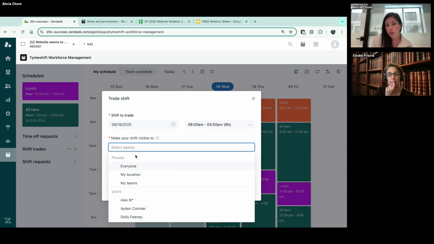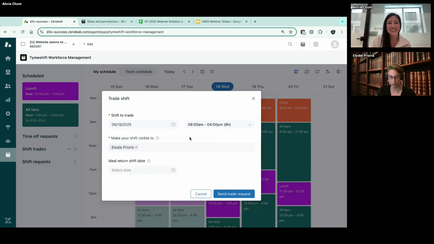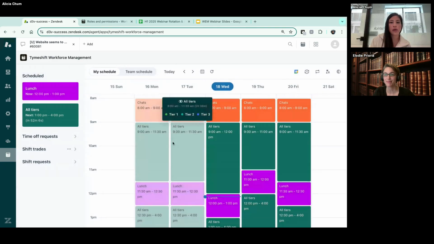I can select who I make it visible to, because sometimes your agents have already spoken to a colleague and already want to switch it to that person. So maybe I can only make it visible to that person. Maybe it can be LOD in this case. And then I can also select the ideal return shift date and send a request. All of the requests that are sent here are going to go to the team leads for approval.